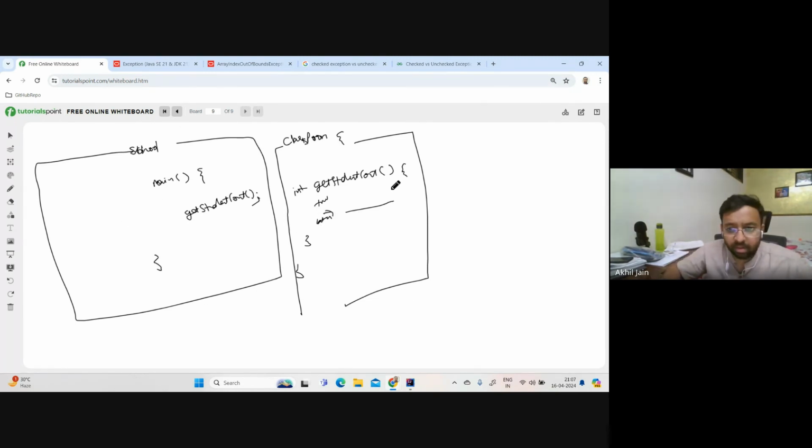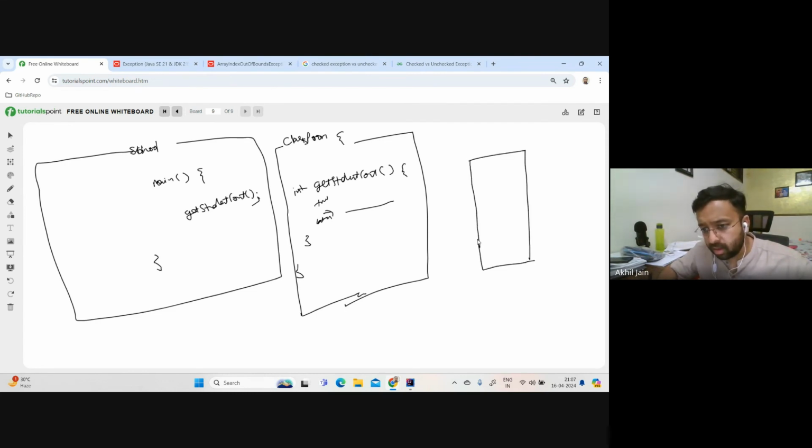Now we already talked about the call stack and the memory, the heap memory and the call stack, and everything we have already discussed. But let's try to understand it again. This is your call stack. What happens is, when the JVM starts to run your program, it looks for this main method. So it will add this main method into your stack here, so that it can be invoked.